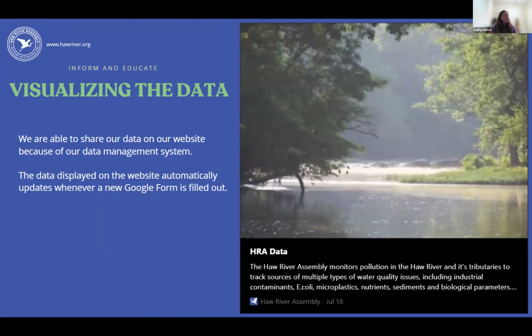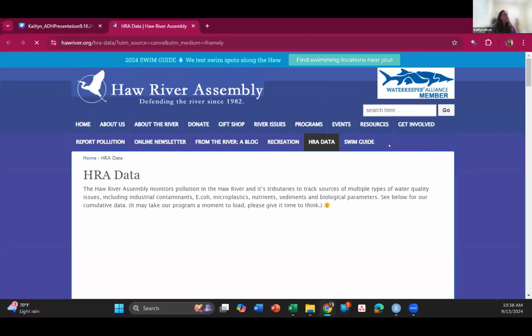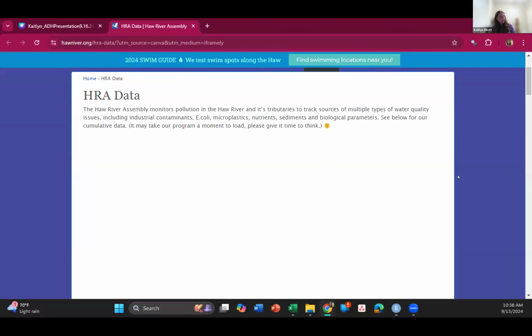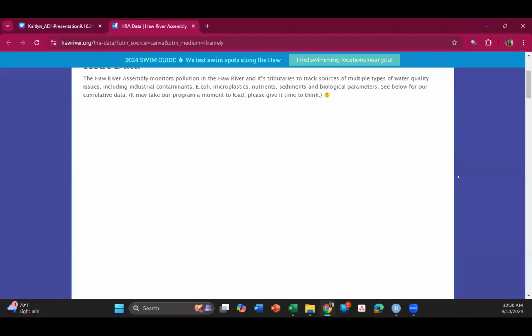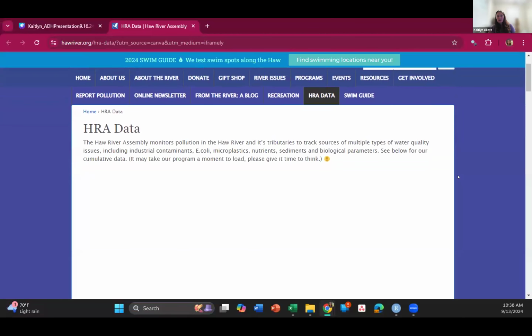And then another way that we can visualize our data, I'm just going to go ahead and click on this because it takes a second to load. Let me know if you can see this all right. I see your HRA data. The website? Okay, perfect. Yeah.